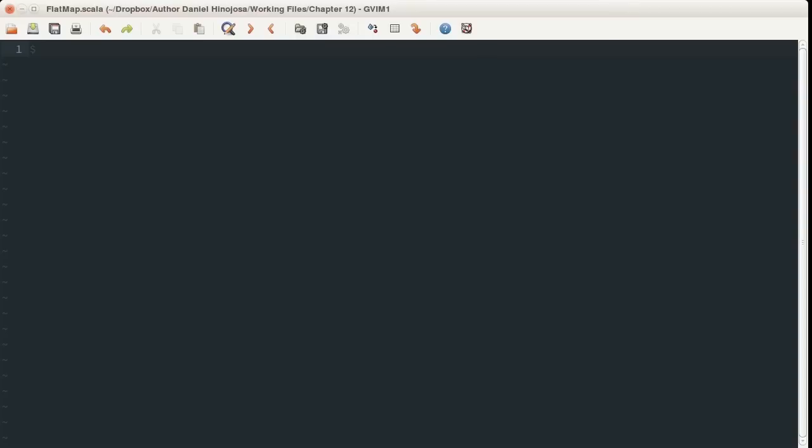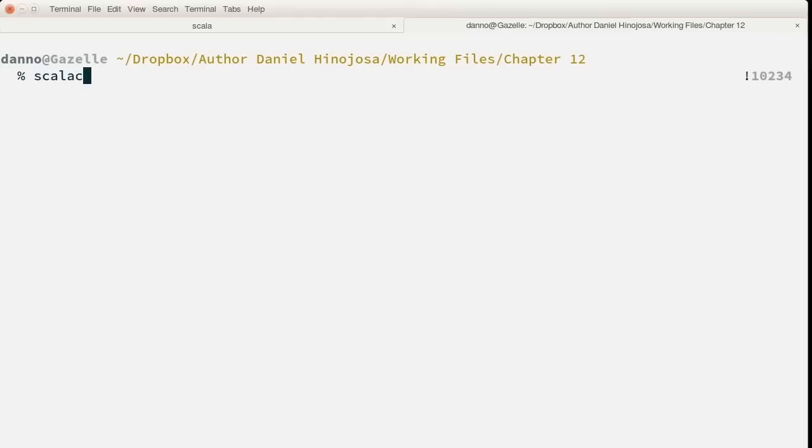And within this file, I am going to start off with an object that extends App. And in here, we're going to start off with a list. Now that we have this list, let's get going with a map. And for every element I'd like to bring in, I'd like to create a list. I'm going to go ahead and save that, and I'm going to compile and run.